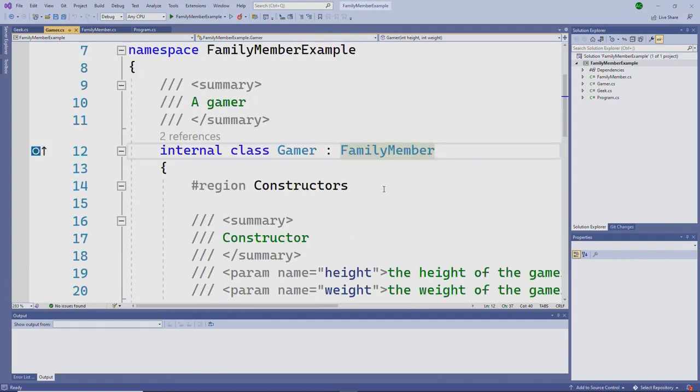The gamer class is a child class of the family member class, and we can tell that because the class name is followed by a colon and then the name of the parent class, in this case family member. And we've actually seen this before. All the scripts that we create in Unity, we have our script name followed by colon and mono behavior. So all our Unity scripts actually inherit from mono behavior, and that's what gives us access to the start method and the update method and so on. So we've been using inheritance for a long time, but now we're exploring how it really works.